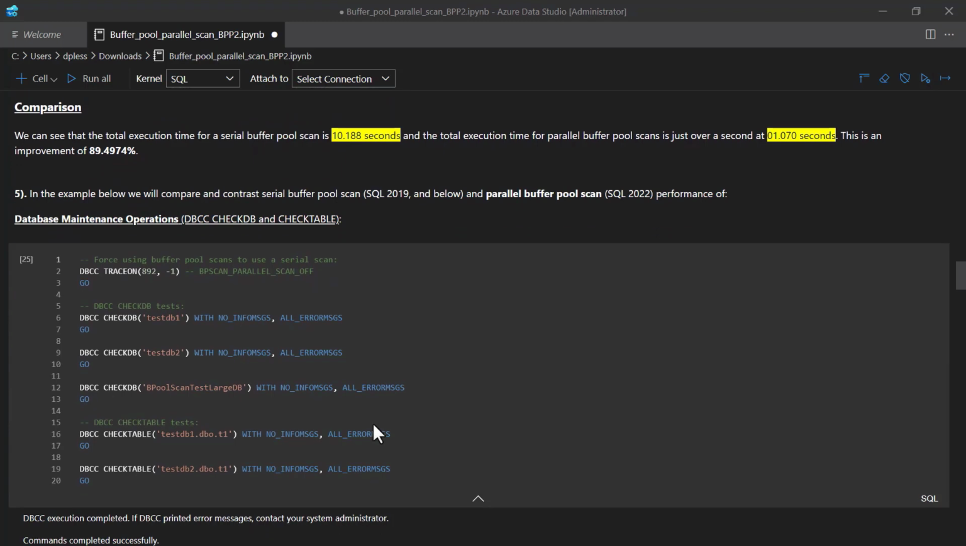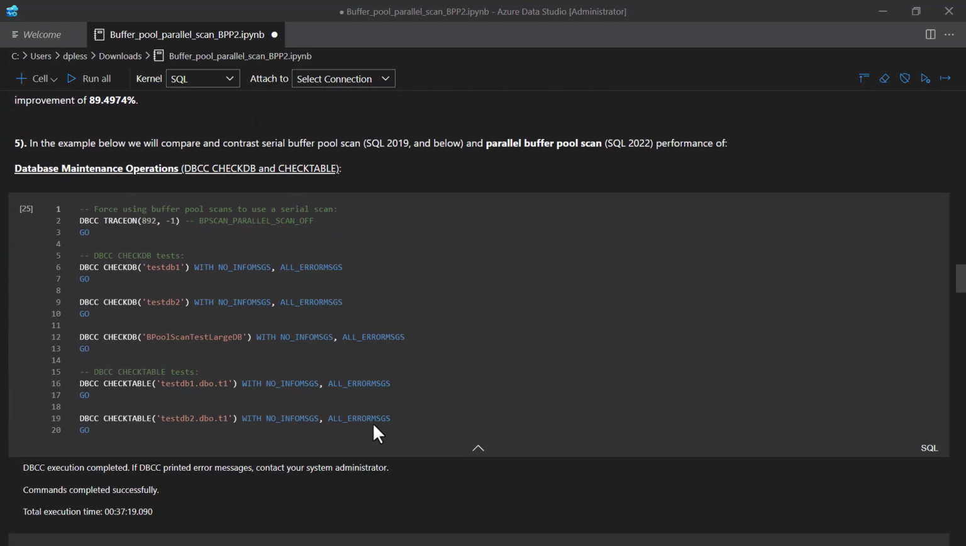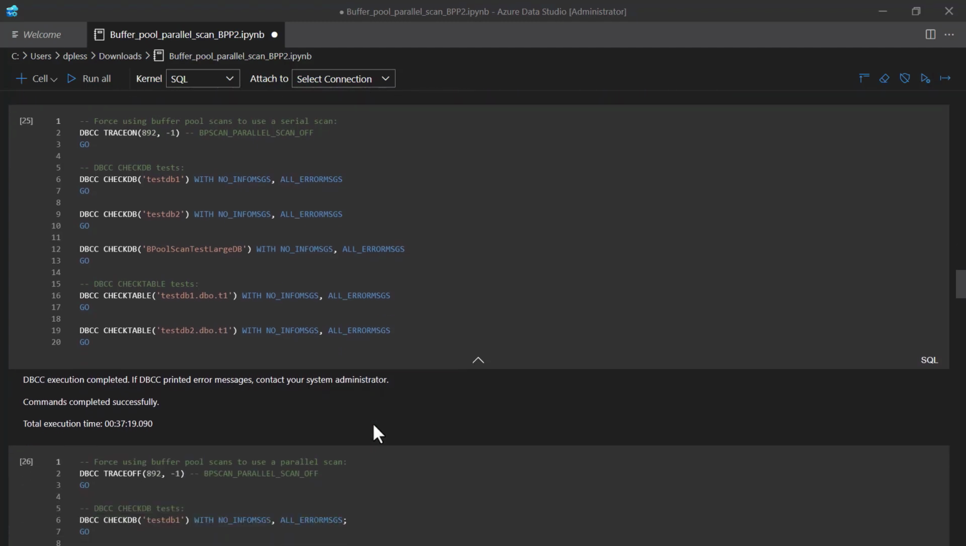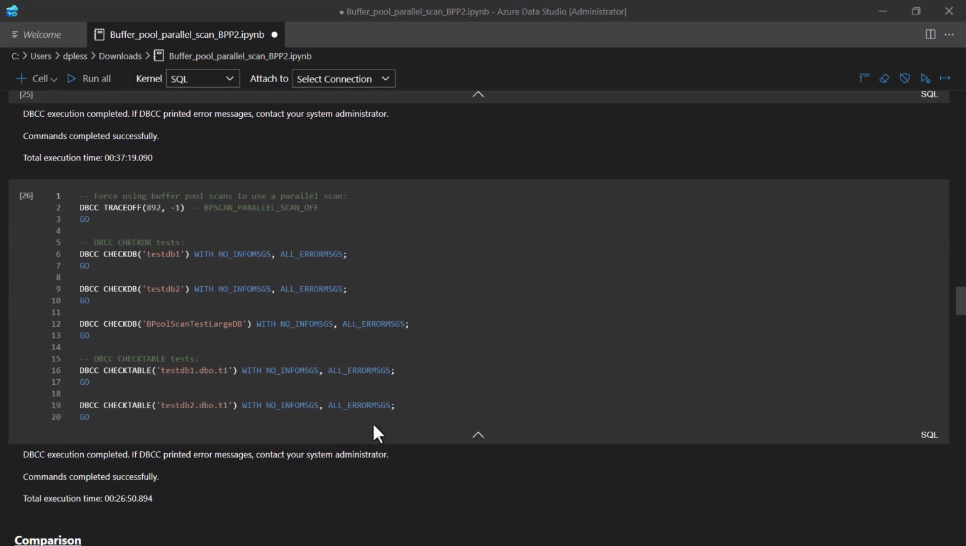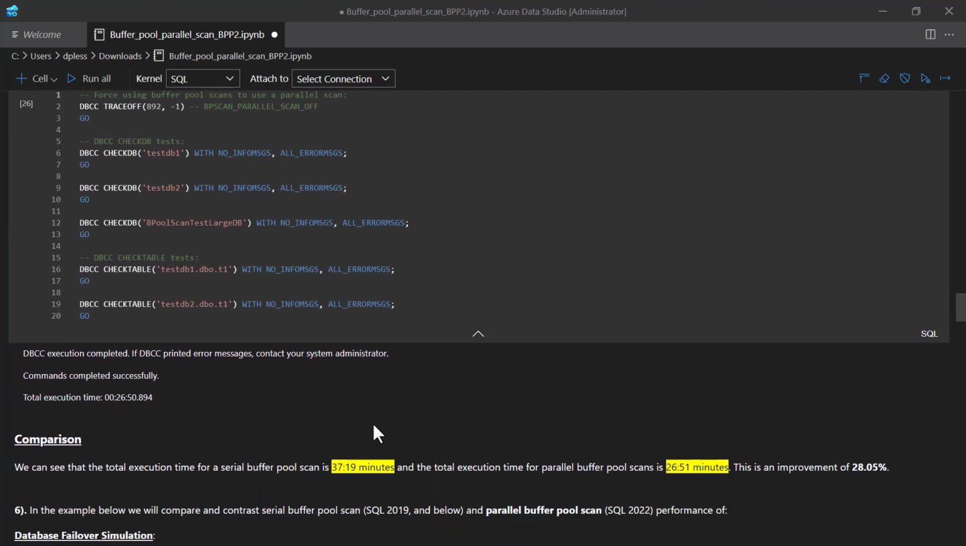Another example, let's look at a maintenance situation, DBCC CHECKDB and CHECKTABLE. I've run DBCC CHECKDB on 2 smaller databases, then a larger database, ran that 3 times, and then CHECKTABLE on a couple of tables. That scenario took 37 minutes to run on a serial scan, but on a buffer pool parallel scan, it took 26 minutes to run. And so that comparison, 37 minutes to 26 minutes, is an improvement of about 28%.